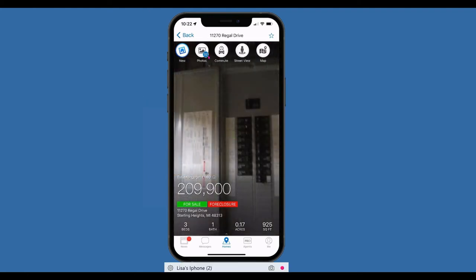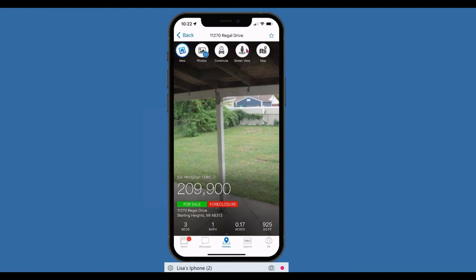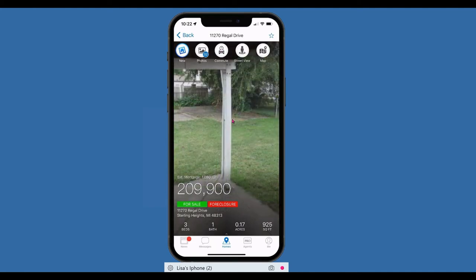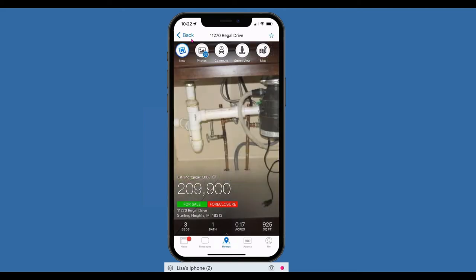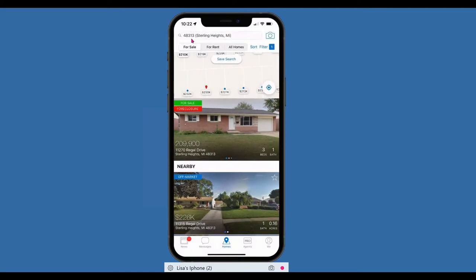So everything that I just showed you that is up here is also at the bottom when I selected the photos: commute, street view, and map. All right, I'm going to select back right here at the top left of my screen. It takes me right back to this main page. Okay, so we've gone through everything you have as far as tools for searching in here. And again, if you want to add a search and save the search, you can type that all in there, and that way you can save those searches as you go.